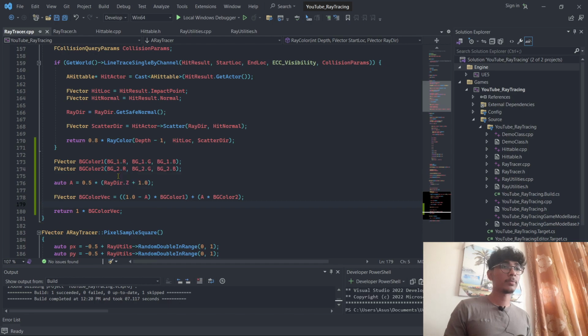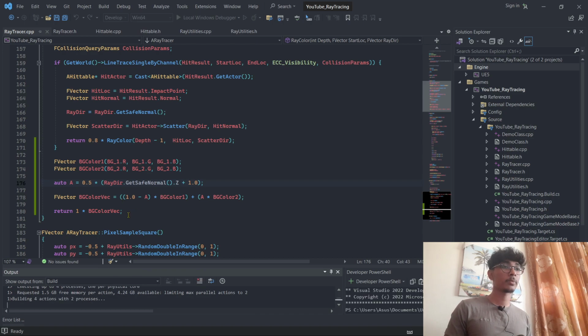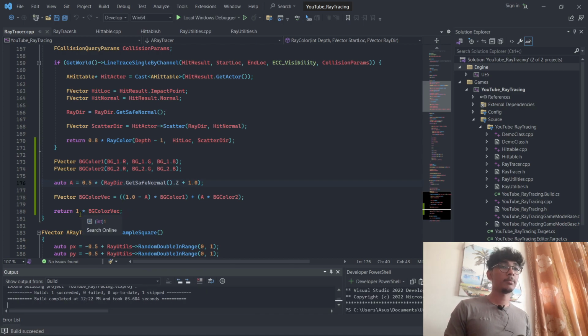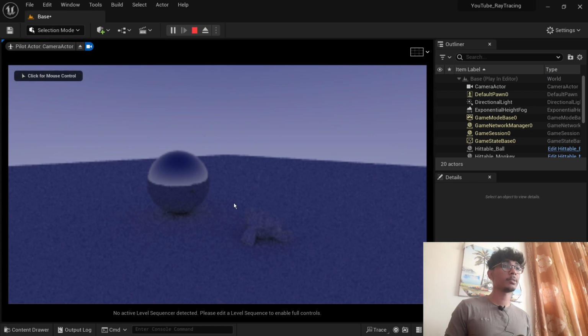So R1, B1, RGB, that's fine. Ray direction. I think this could be the problem. Get safe normal. Let's try to build this again. And multiply by 1, that's fine. Let's try running this again. And yeah, so now we have that beautiful sky gradient.